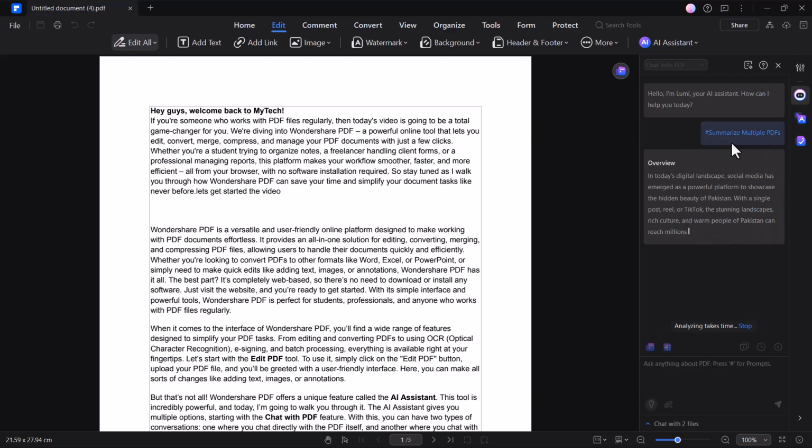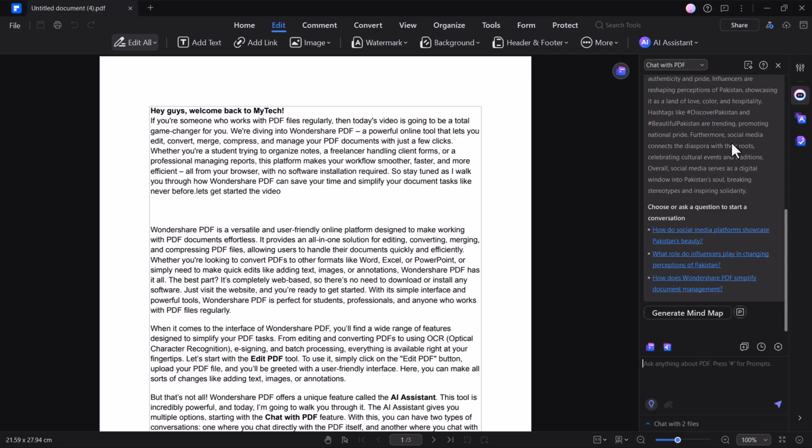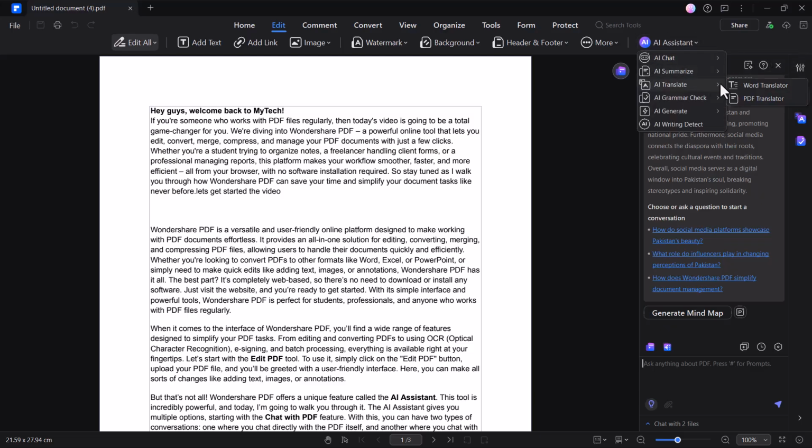The feature is perfect for anyone dealing with research, papers, reports or any kind of document review. Guys, if we talk about the next feature, it's seriously impressive. Wondershare PDF allows you to translate your PDF content into different languages with just a few clicks. Whether you want to change the language of a single word, paragraph, or the entire document, this tool makes it incredibly simple. Let me show you how it works.